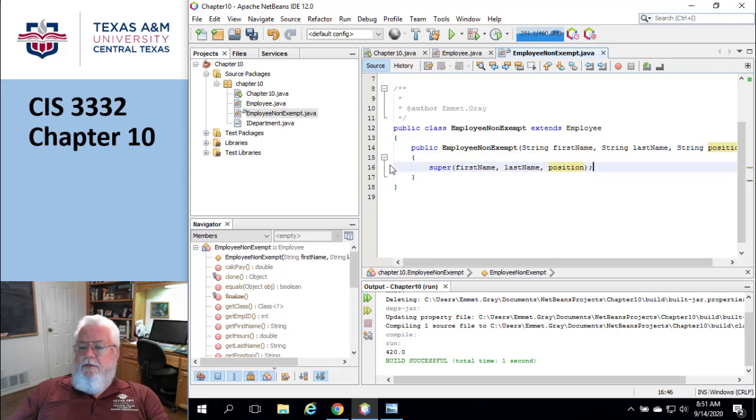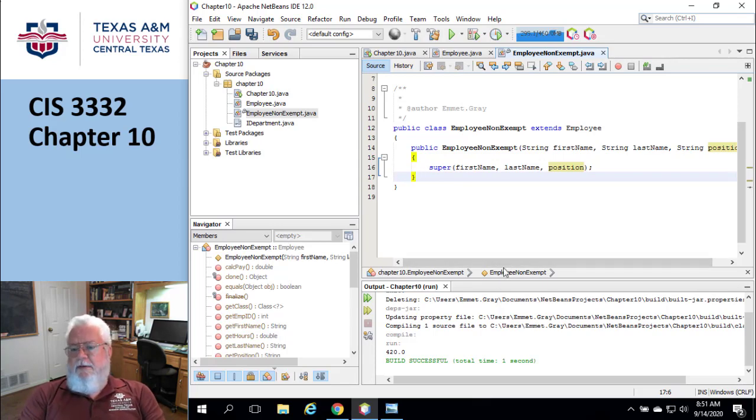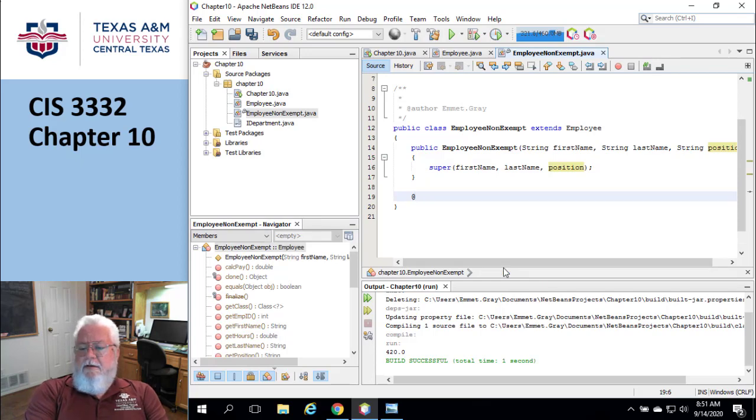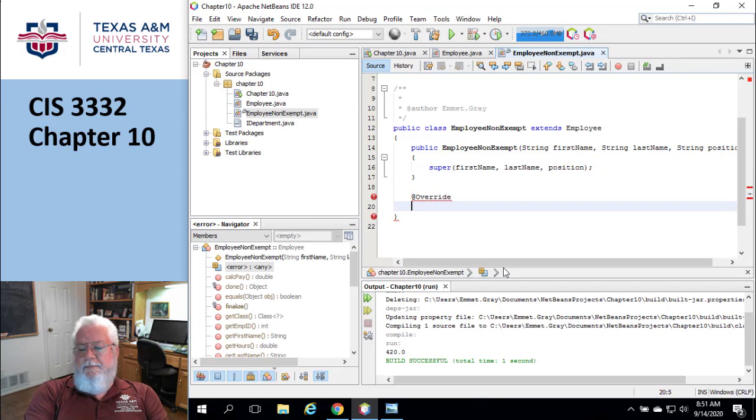Cool. So, we need to make a change to the calculate pay thing, don't we? Because that's kind of why we're here. So I'm going to use a thing called override. Now override is not really a compilable thing. Public double calc pay like this.